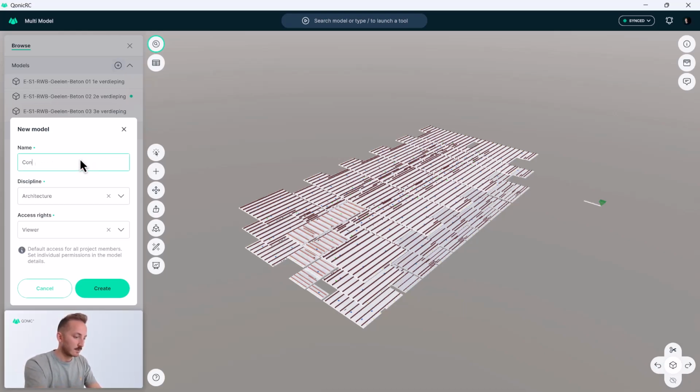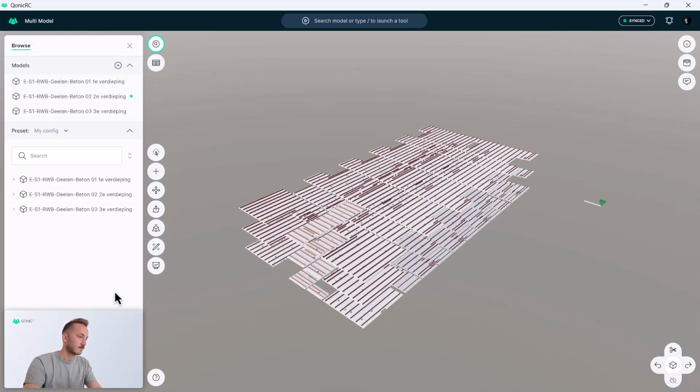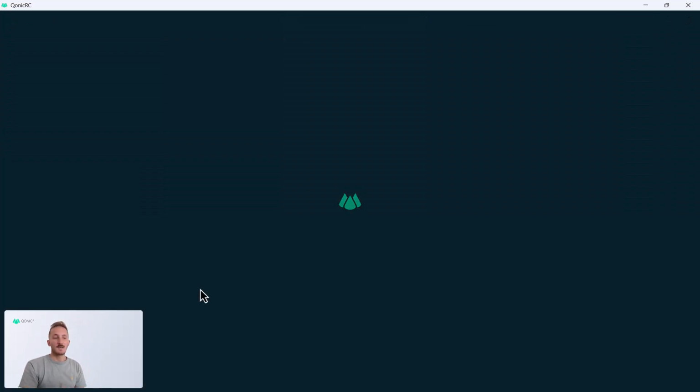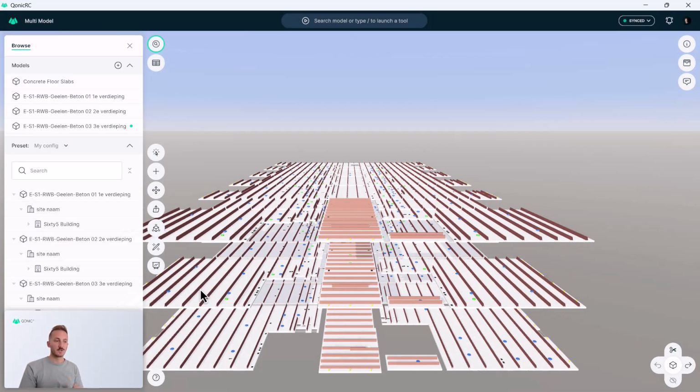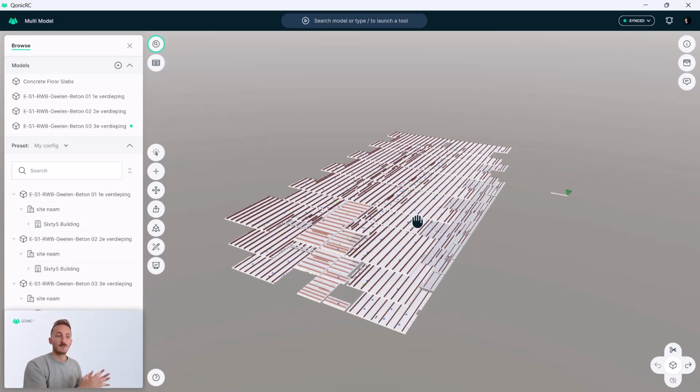I'll just call this concrete floor slabs. Give it a discipline, some access rights. And so basically a new model is now created in my project. The model is currently empty, but I can now use this new model to start creating some new geometry from scratch or start moving things around within my models.